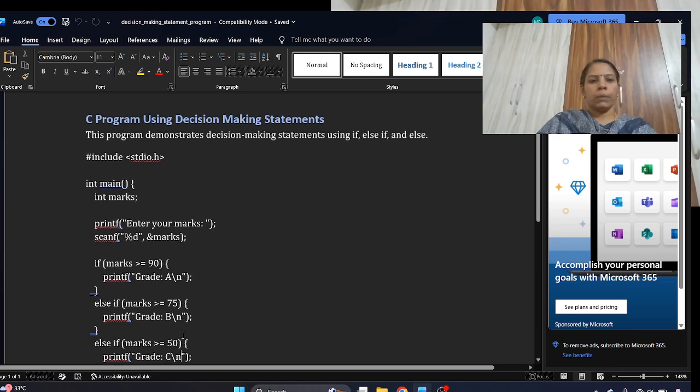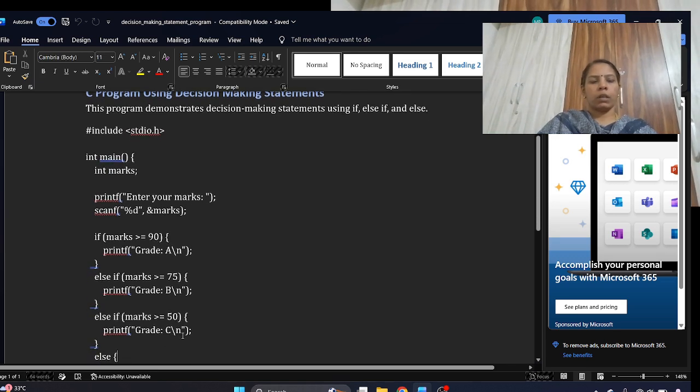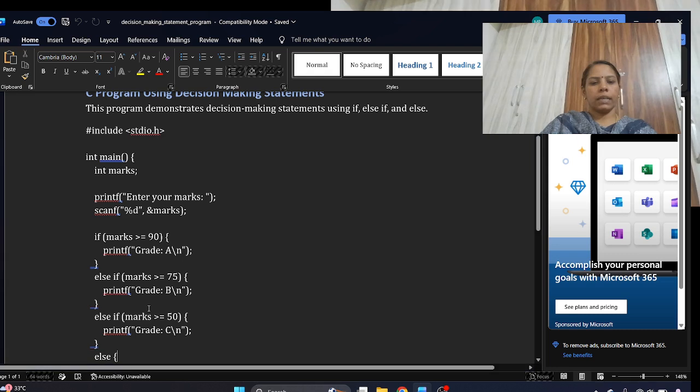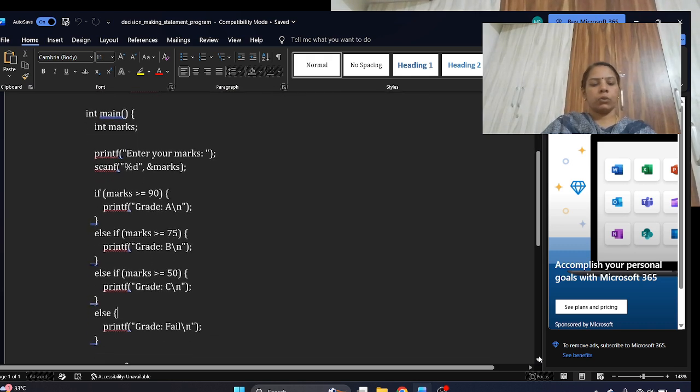So in this program, we are looking at the mark statement of the student. If the student is scoring above 90 marks, what is the grade? If the student's marks are above 75, then what is the grade? If the student's mark is greater than 50, then what is the grade? Else, what is the mark of the student?